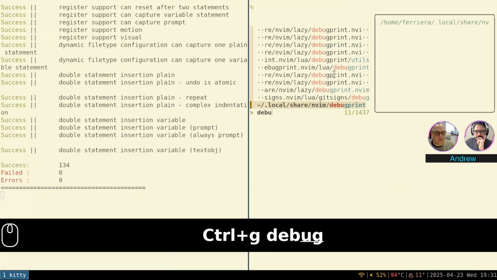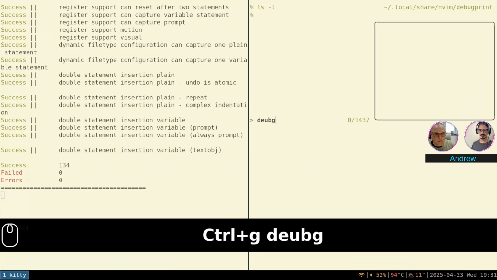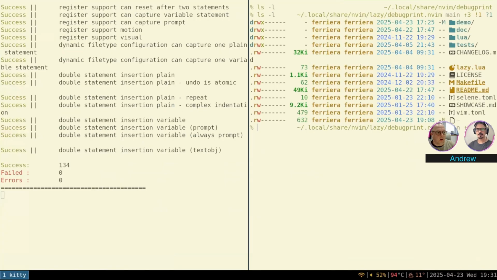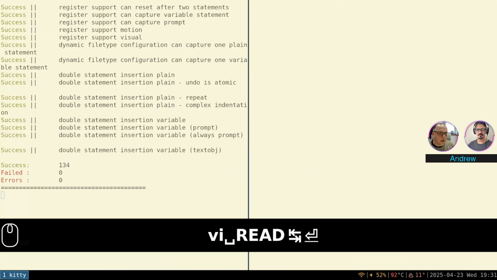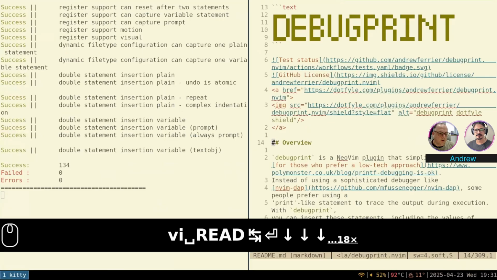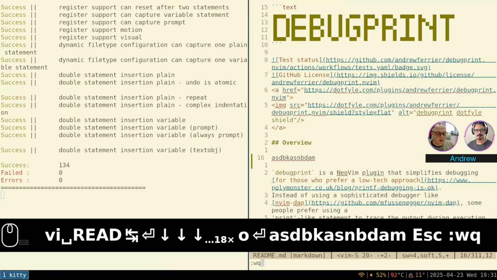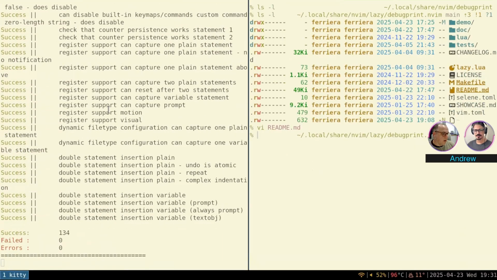If I go back into the Debugprint repository, let's say, for example, let's modify the README, right? Because obviously that's not going to actually change anything in the code, but it's still changing some contents of the repo. So if I change the README and write quit, you'll see it reruns the tests over here, right?